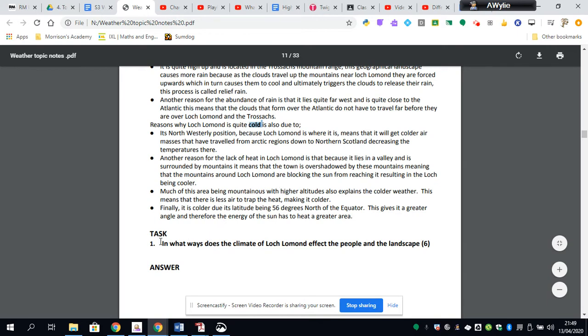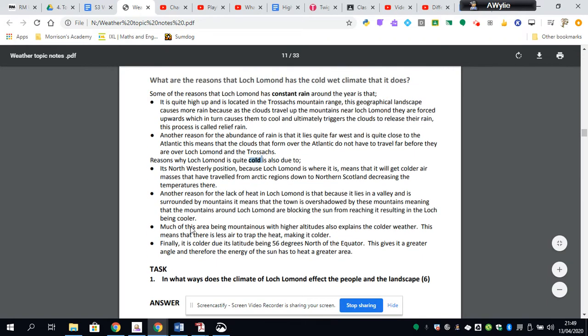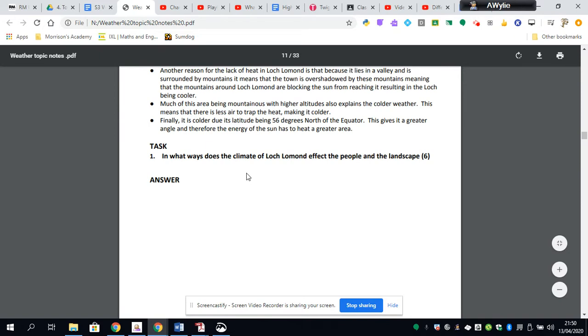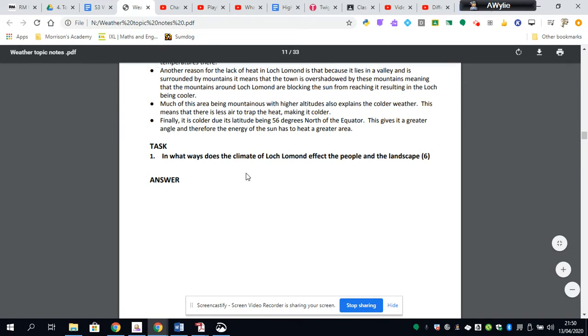That will bring you to the main task, which is how does the climate of Loch Lomond affect people in the landscape? So the main thing we're thinking about is how does an area that gets a lot of rain and that is cold impact on how people live their lives? So let's have a think about rain first of all.